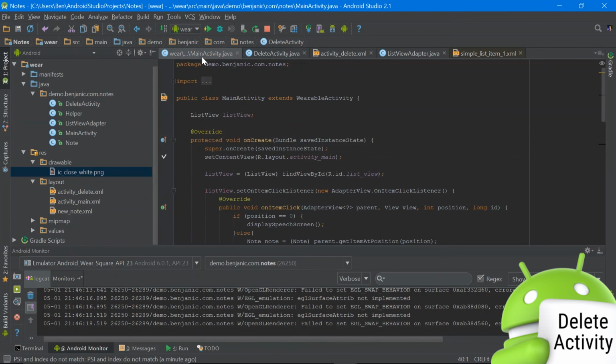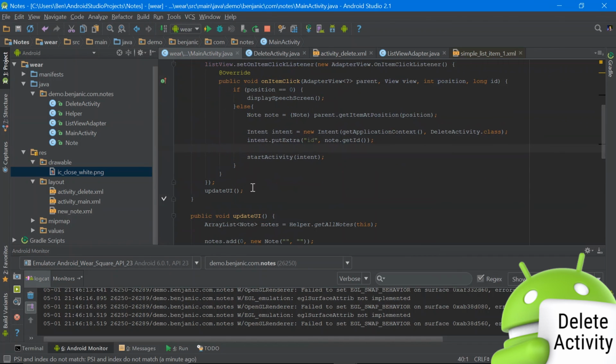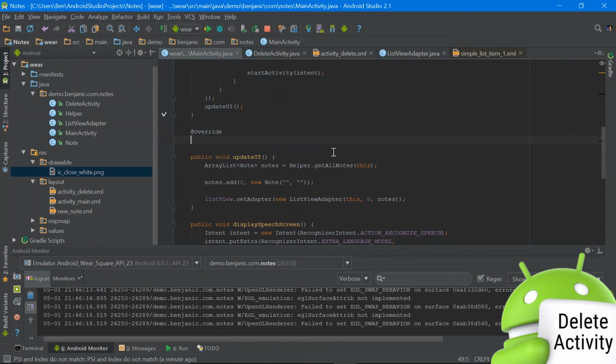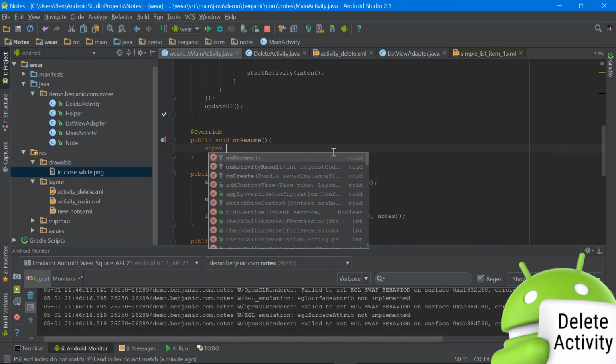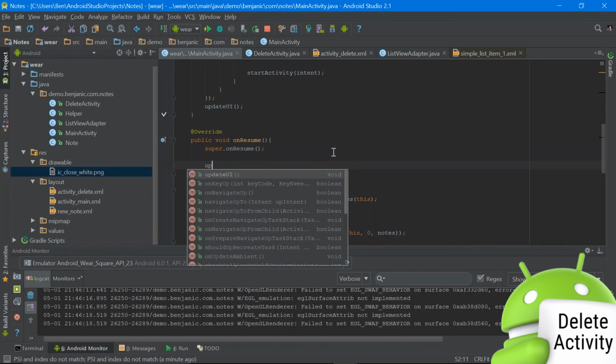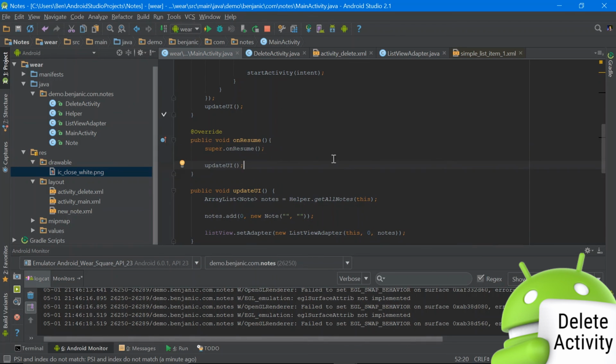So before we can launch this on our device, we need to make sure we implement something that will refresh the UI when we return to the main activity. And to do that, we're going to use a method called onResume. Now basically, this method is going to be called every single time something returns to the activity or the activity regains focus. So for instance, in our delete activity, when we return to main activity, we wanted to display the most up-to-date UI, so we'll call updateUI in this.